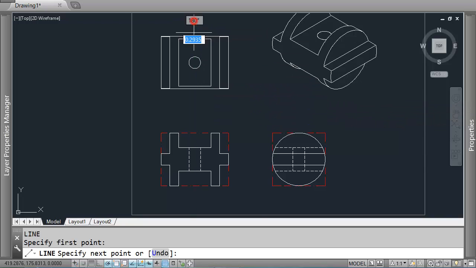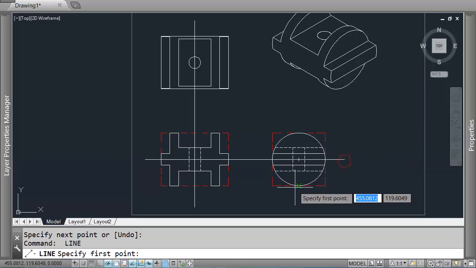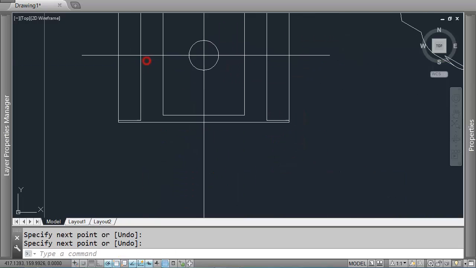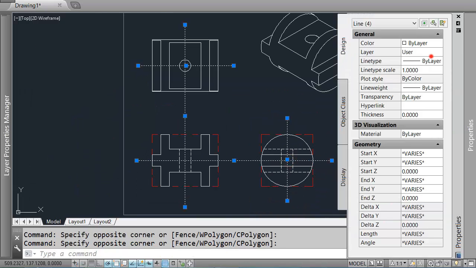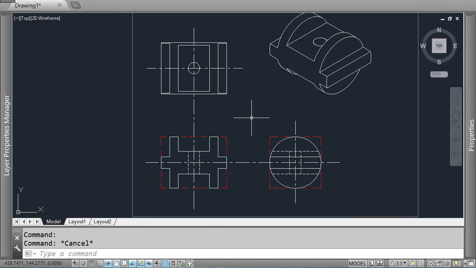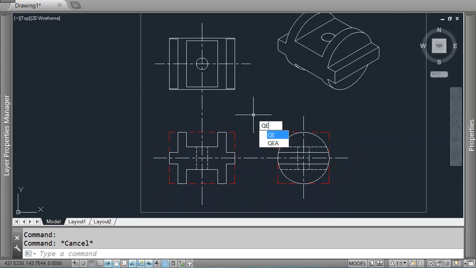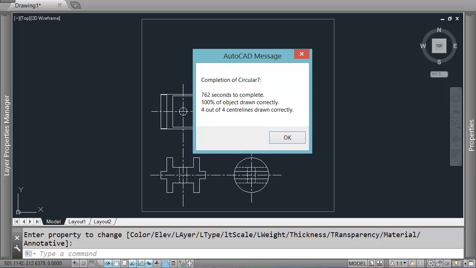So every time there's a circular feature, we need to put a center line in. Select all of these lines, change their type to center, and there we go. And unless I've made some sort of embarrassing omission, I should find that is entirely complete and entirely correct. So that's how you go about drawing this shape in third angle.